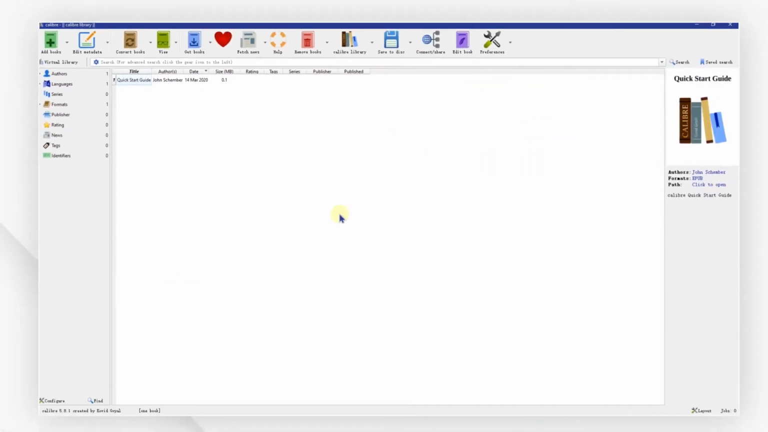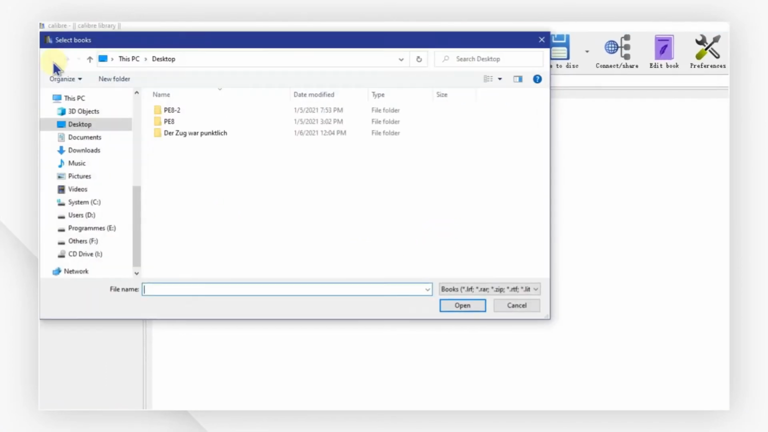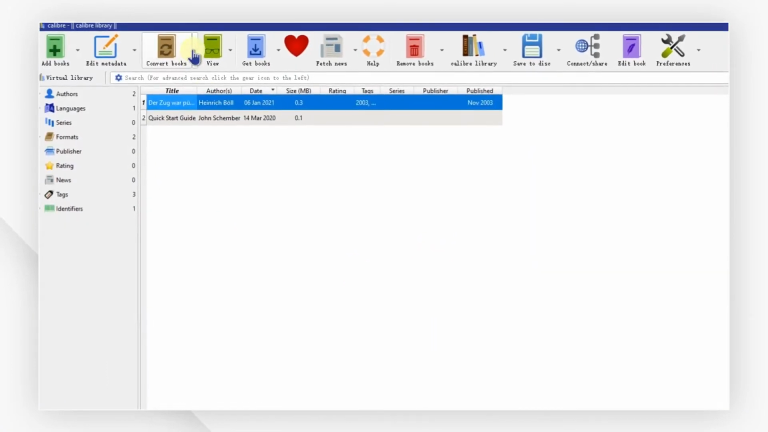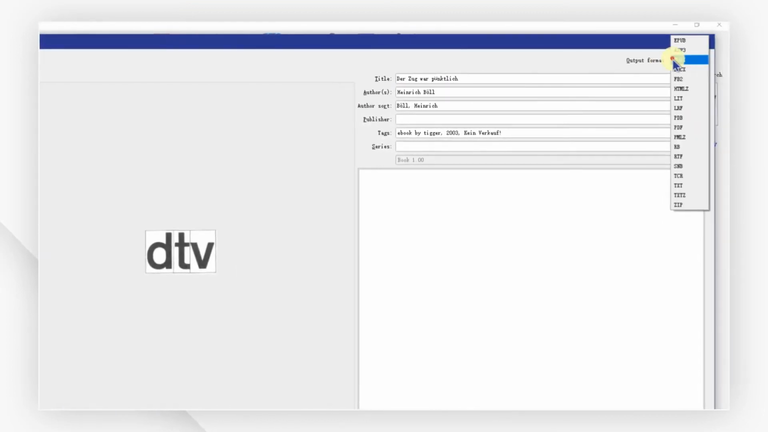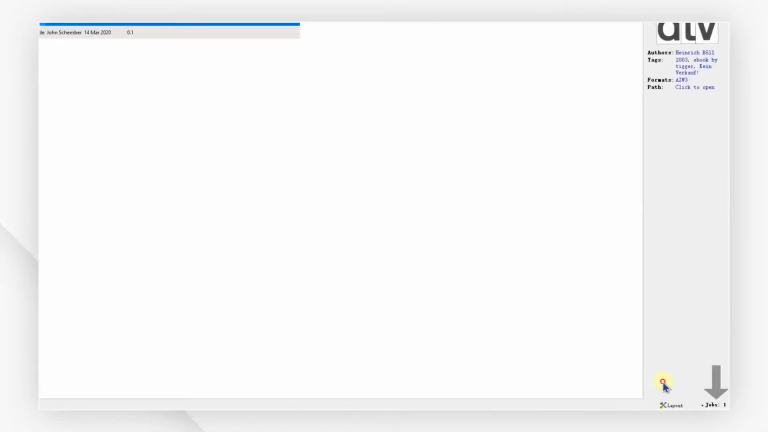One is Calibre, a free utility tool. Open the app, go to Add Book, then press Convert Books button, choose PDF as the output format, and click the OK button to begin the conversion process.